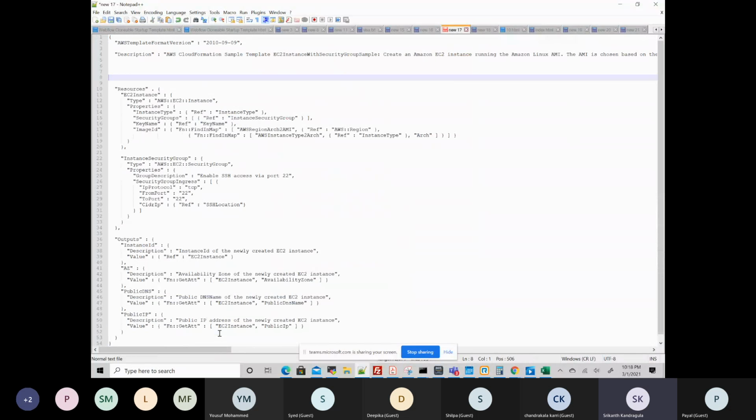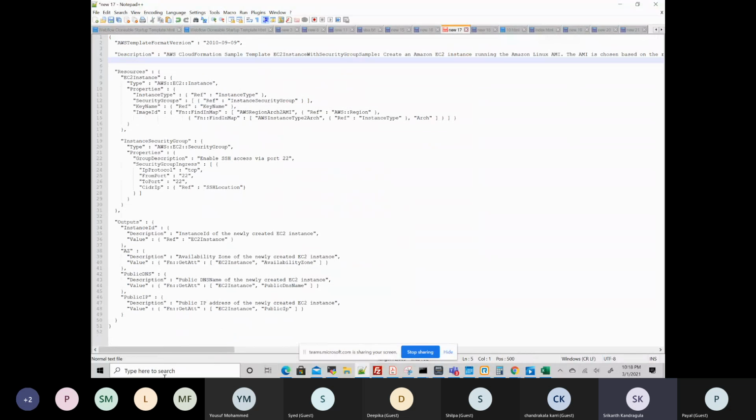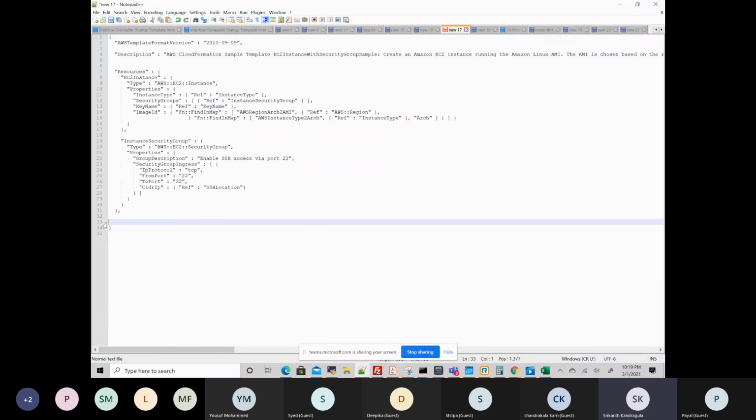Okay, I'm removing the mapping. And one more thing is I don't need outputs. I don't want to see outputs. I removed it. So this is the main code we have.